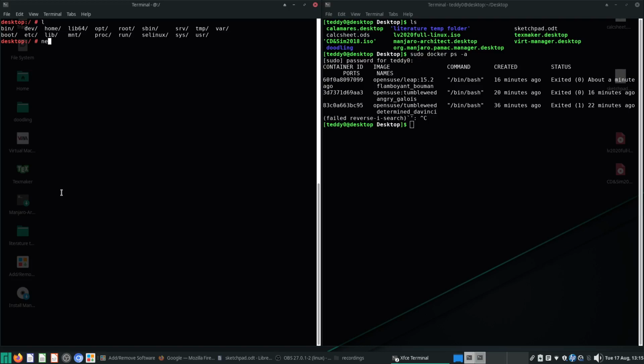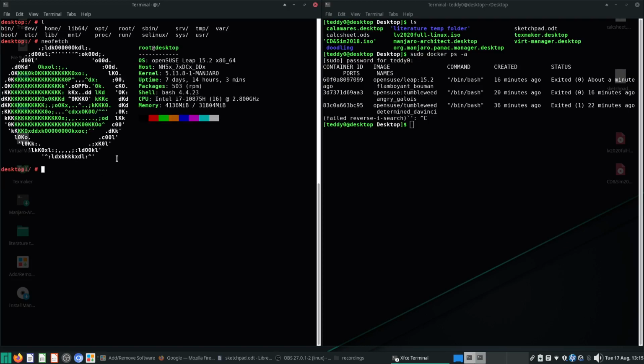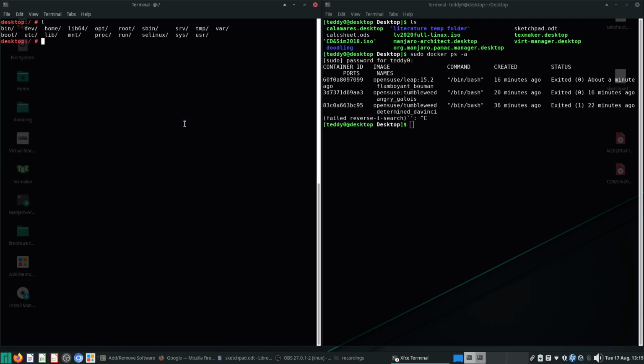If you do neofetch, it will be OpenSUSE Leap, where you have this nice chameleon. I always wonder how they do these nice bits of artwork, but that's beside the point. Remember this OS is OpenSUSE Leap 15.2. The kernel is Manjaro. So this is typical of running things in Docker containers.